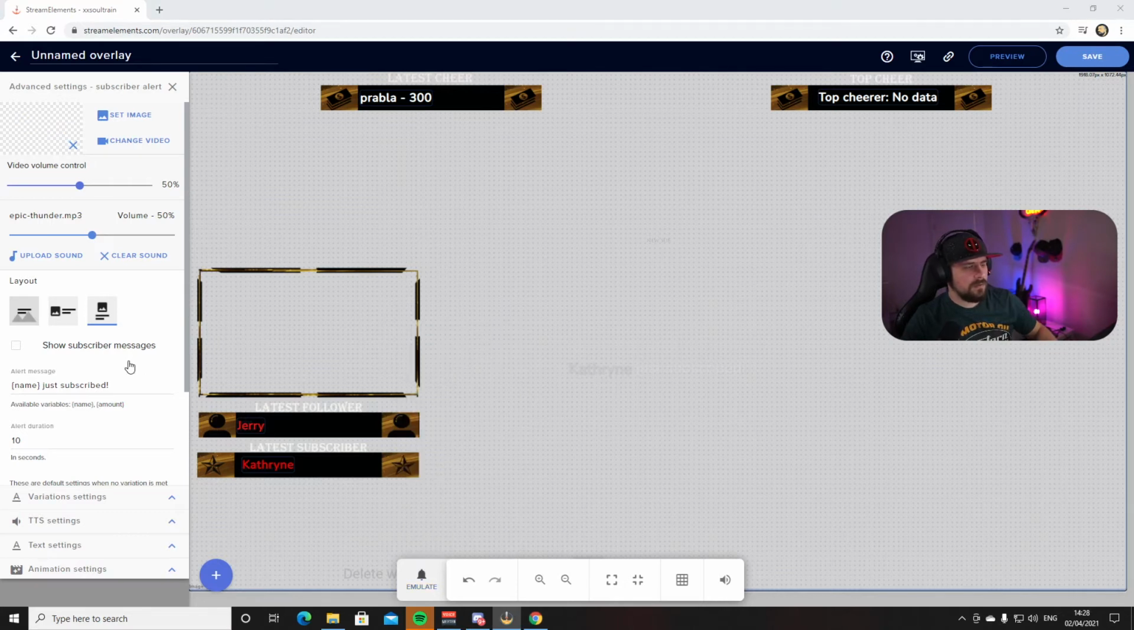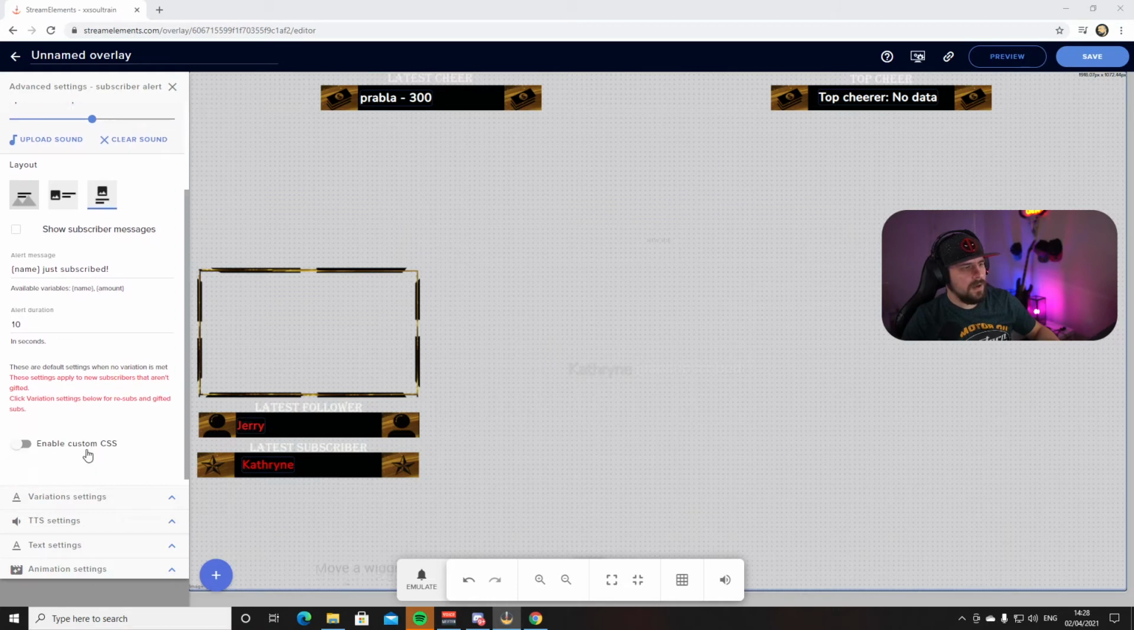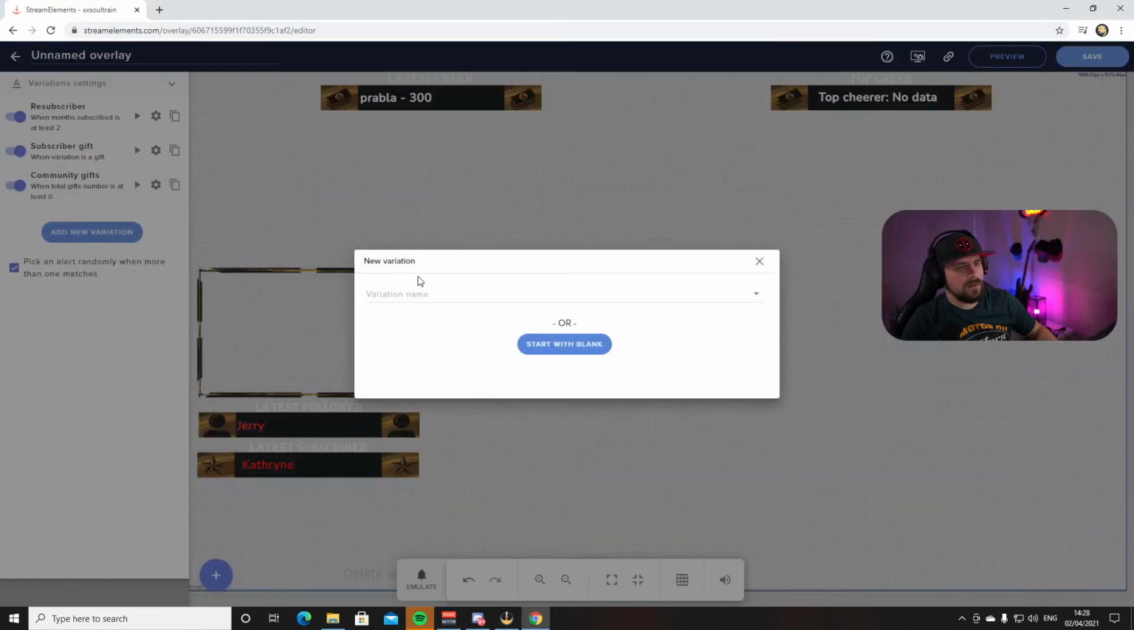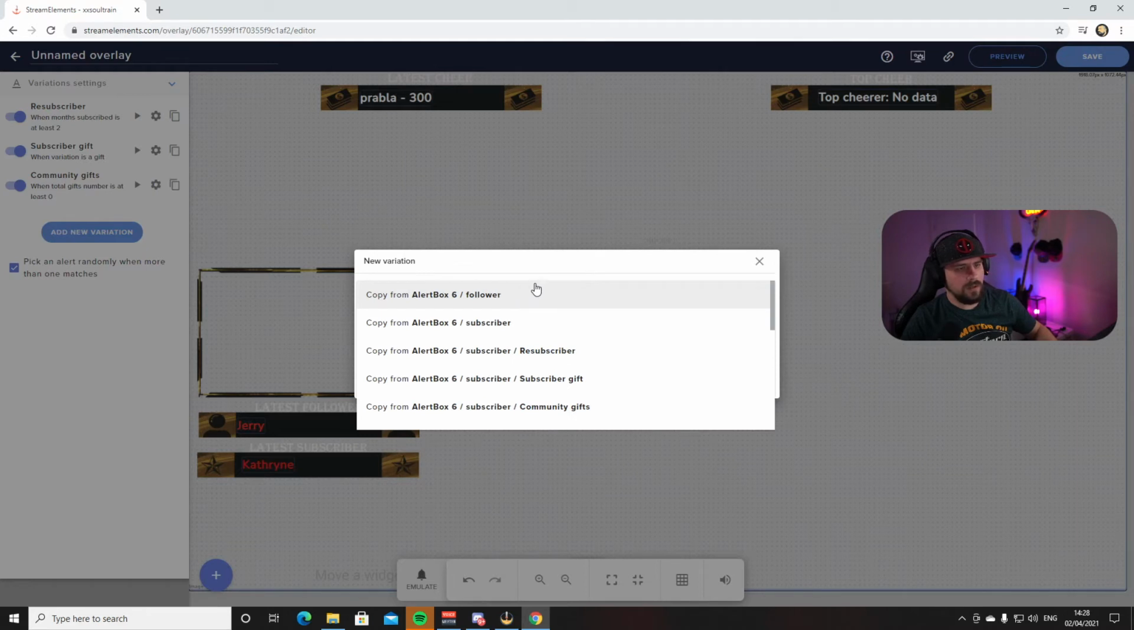Okay, now here on the left hand side, just like with the follower alert, you have the layout, the message you want, the duration of your alert, how long you want it to last in here, and the variation settings. Now for the subscribers, you will want to have a close look at this one. So if you press the button in there and add a new variation, you will see why. Just give it a name, and I'm going to choose from the list here a resubscriber.